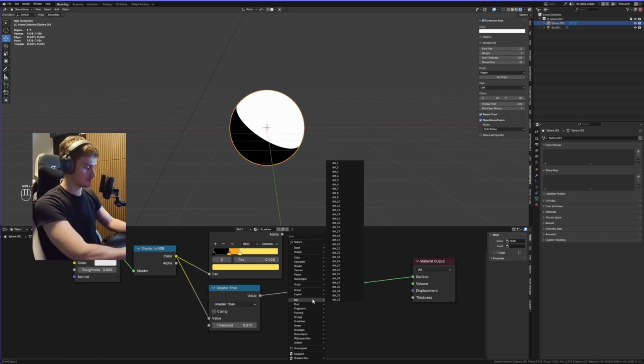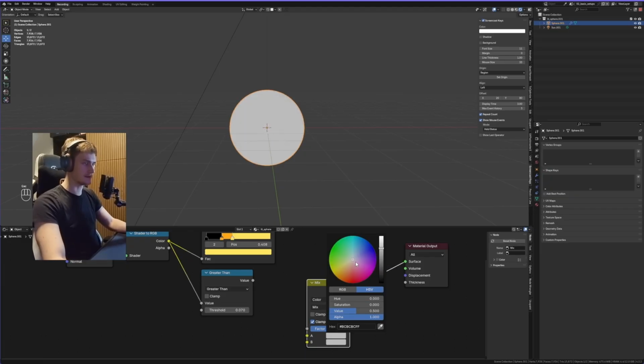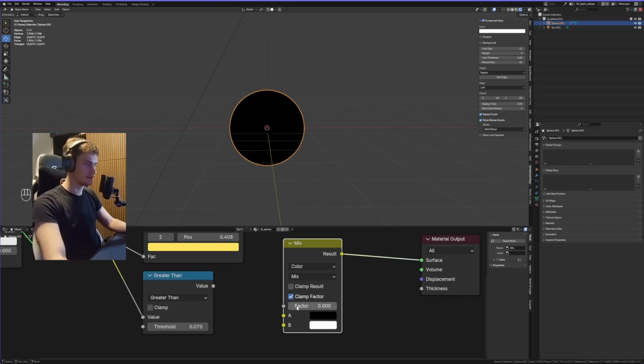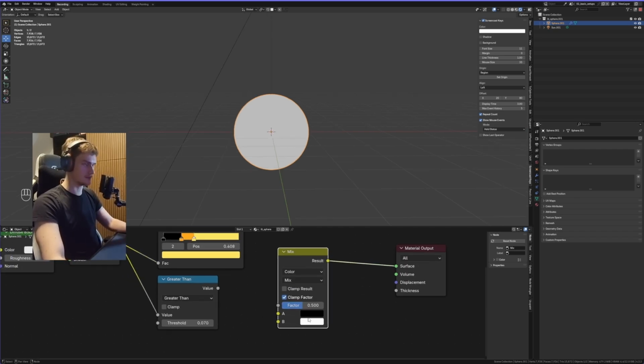For that, we want to have a mix color node. If you make this, for example, black and this one white, you can see the factor determines which color we use. So we have two color inputs, A and B, and the factor, just like the gradient, has a value from 0 to 1. 0 means we take A, and 1 means we use B. And then of course 0.5 would mean that we use something in between. But in our case, we don't want that. We just want the exact distinction between these two colors. We want one or the other. So we plug this into the factor.